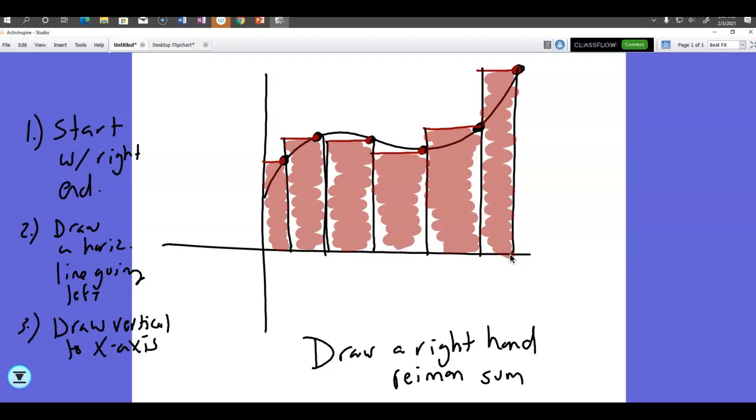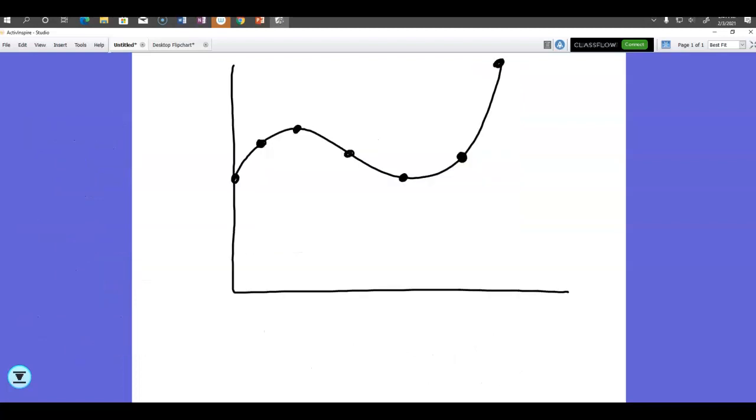Now, let's say we want to do a left-handed sum. And once again, you guys aren't writing this, you're just watching for now, because you're going to get a chance to write some down in a second. So let me show you one more. So now this time I want to do a left-hand sum.